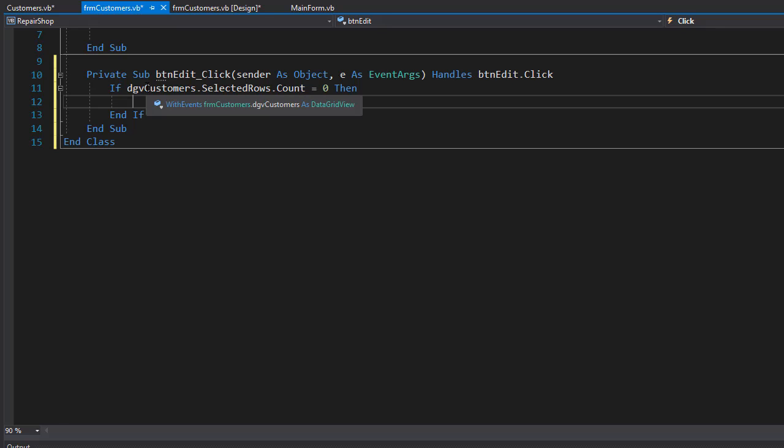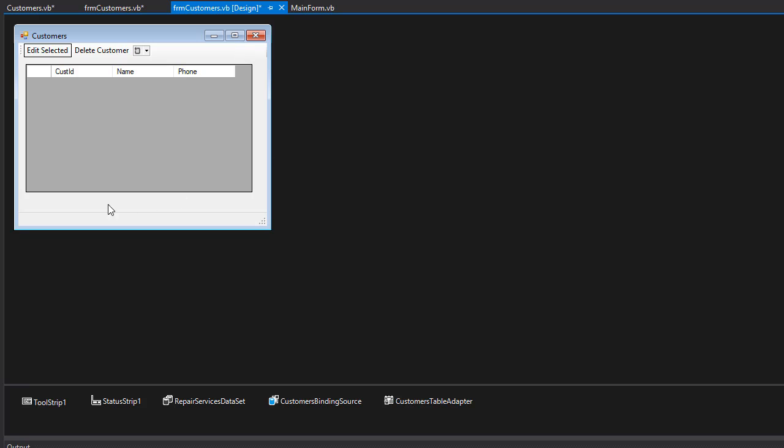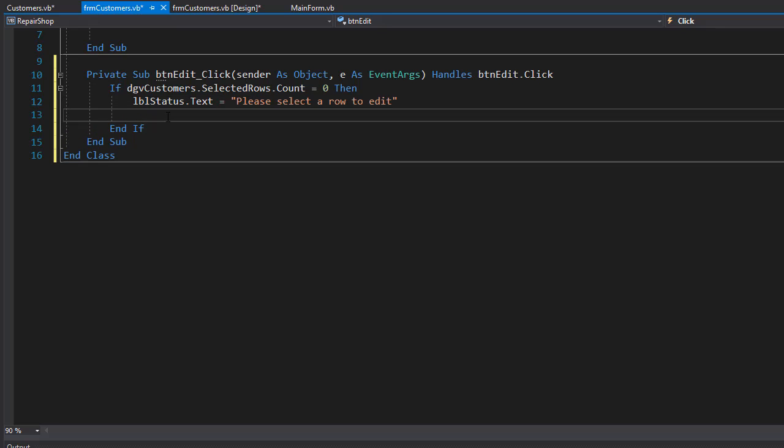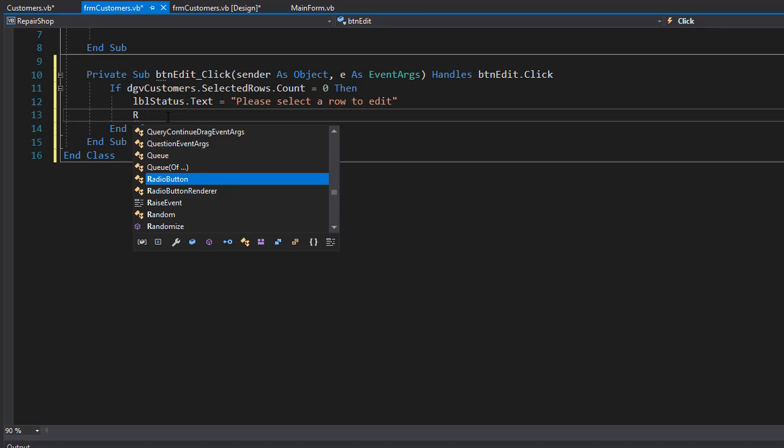We don't need the message box though, because when I go down here on the customer's form, we have a label down here where we can display the actual messages. So it's the LBL status.text, and I'll simply say please select a row to edit. And we don't want to proceed any further, so we will return.